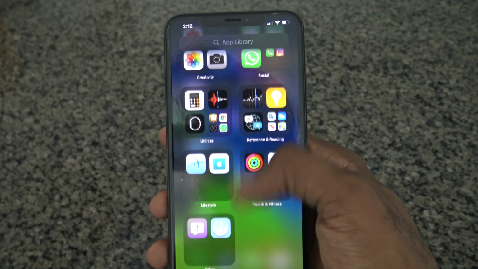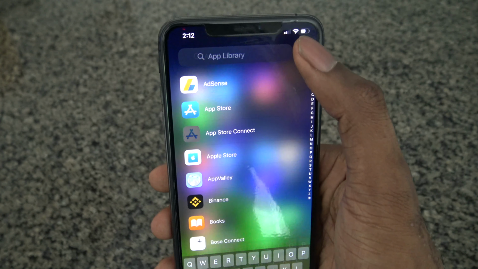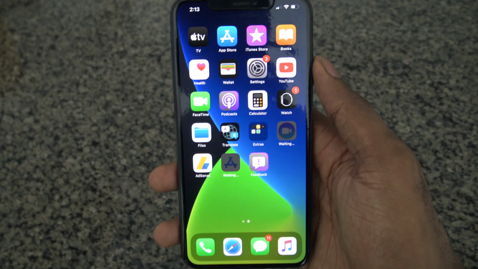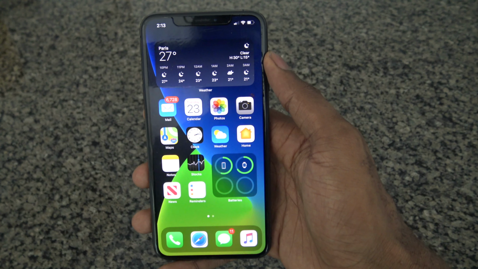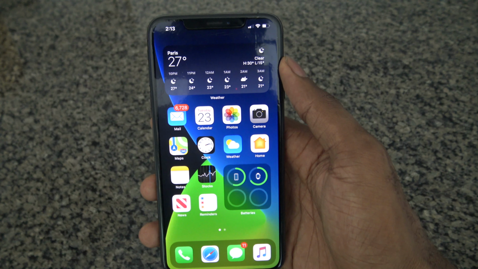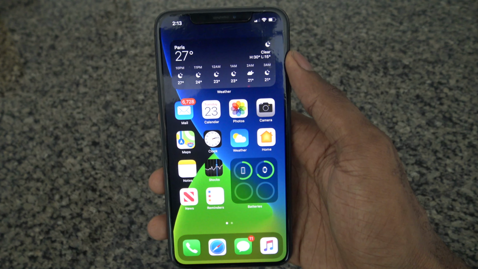Now we have the app library there. So that's what we can do on iOS 14 with the app library. It's a very unique feature and I was really looking forward to Apple finally implementing it. So that is what the app library has to offer.